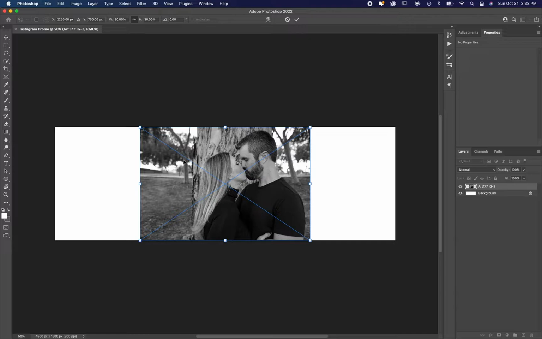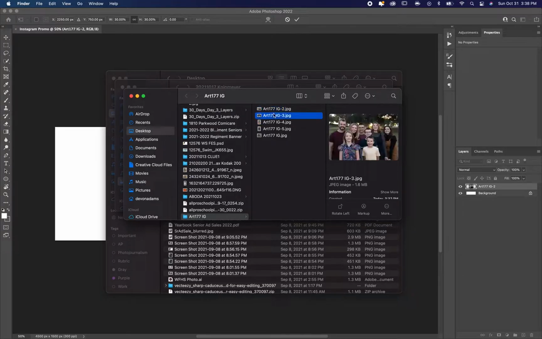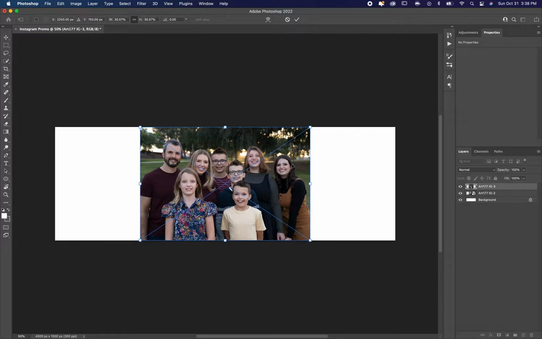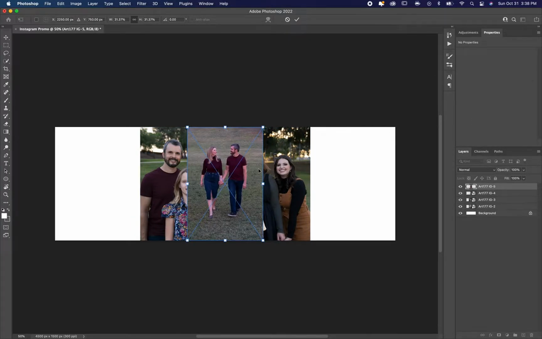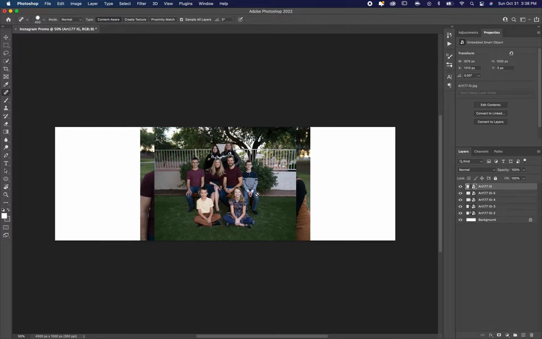I may have to do it one at a time. Let's see here. Yeah, I may have to do it one at a time. I'll just drag them in. If you drag them all at once, you have to hit the return key in between, or hit this check mark right here. Okay, so now you can see I have 5 images over here. I just did a photo shoot recently with a family, and these are the family photos.